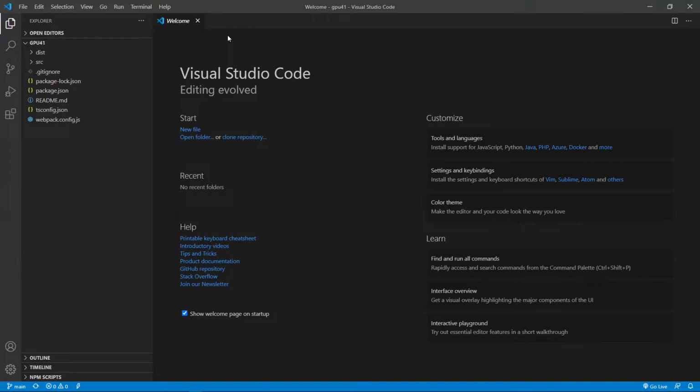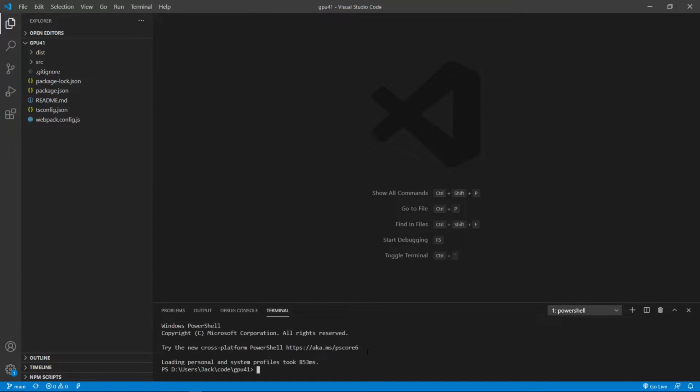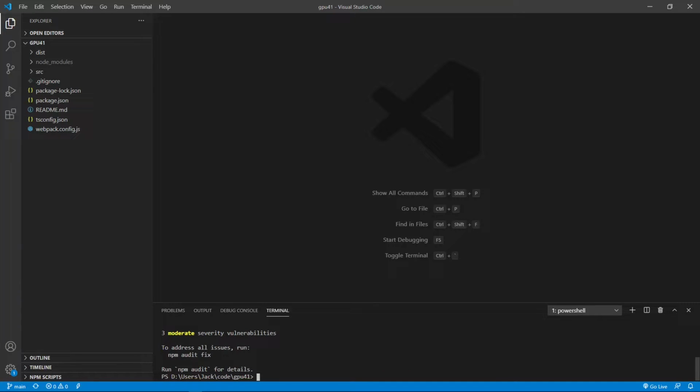This is the Visual Studio Code interface. Okay, we can close this welcome page. Here contains all the source code used in the last video. Now open a terminal window and run the command npm install to restore all the npm packages used in this example. Okay, finished. Now all the installed packages are stored in the node_modules folder.